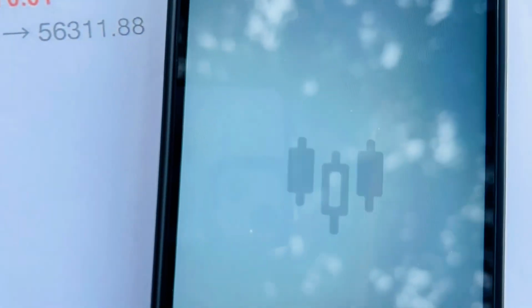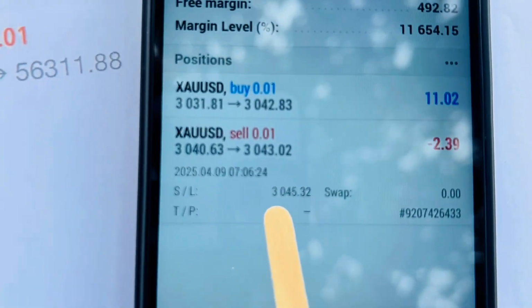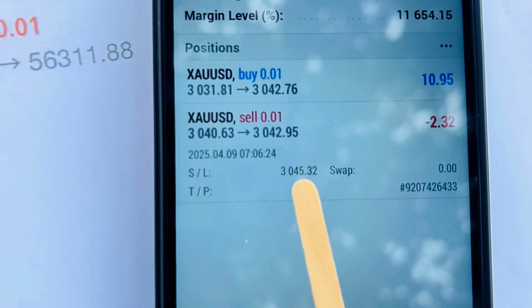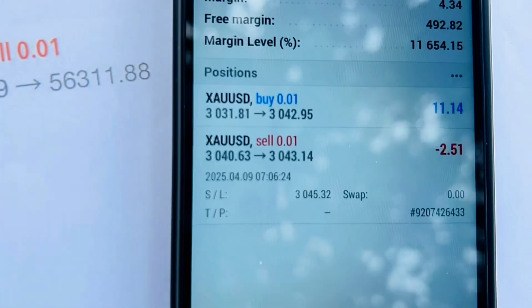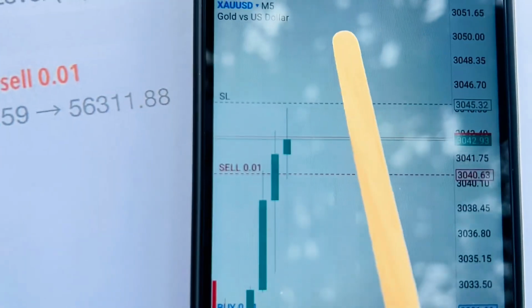If we go to this side and we tap on this one just once, you'll be able to see the SL here, which is 3045.32. That's your SL. Simple. Now we go to charts. Okay, we go to charts, and when we go to charts, this is what we will see.